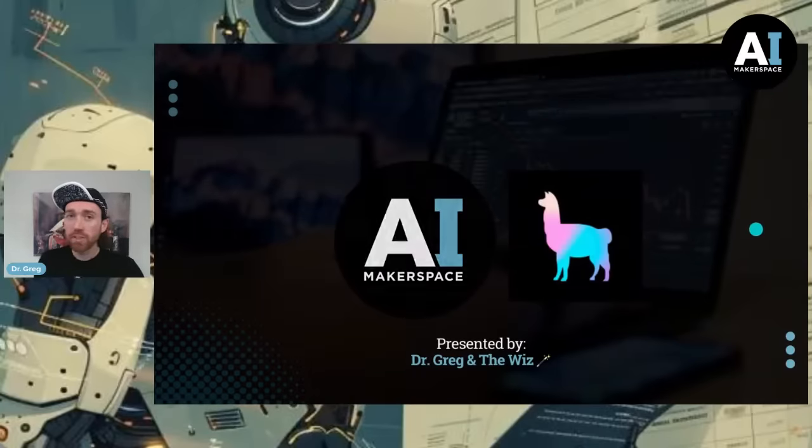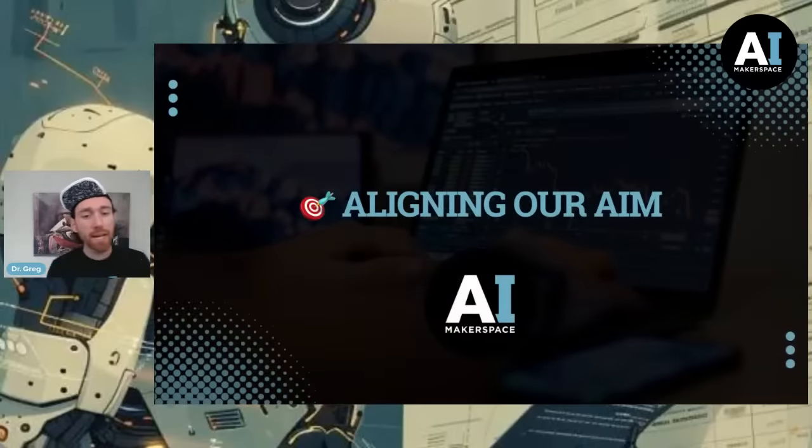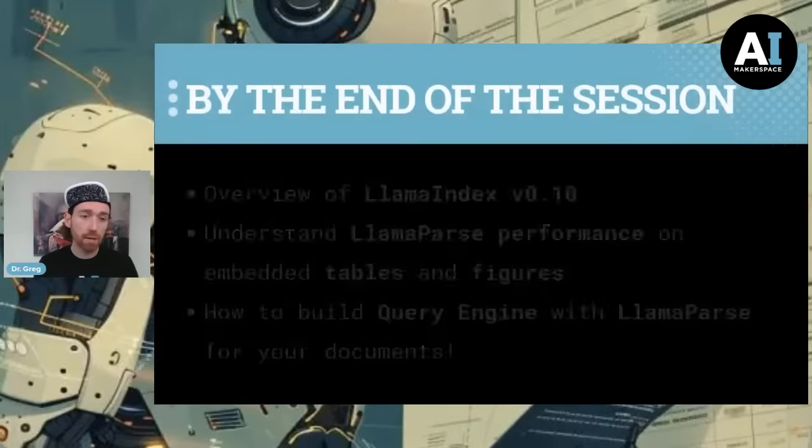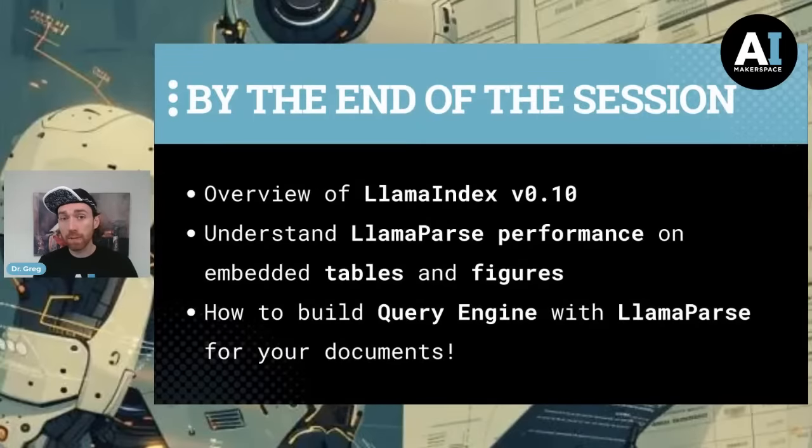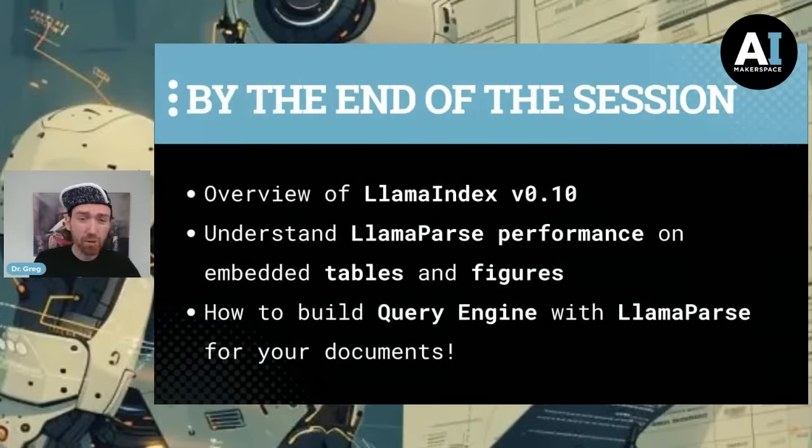As with all sessions, we're going to align our aim today and try to figure out exactly what you're going to get if you stick around with us for the hour. We're going to do an overview of Llama Index v0.10. We're going to understand LlamaParse performance on embedded tables and figures. This is what we set out to try to take a really close look at. And we're going to see exactly how to build a query engine using LlamaParse for your documents that you can leverage in your RAG applications.